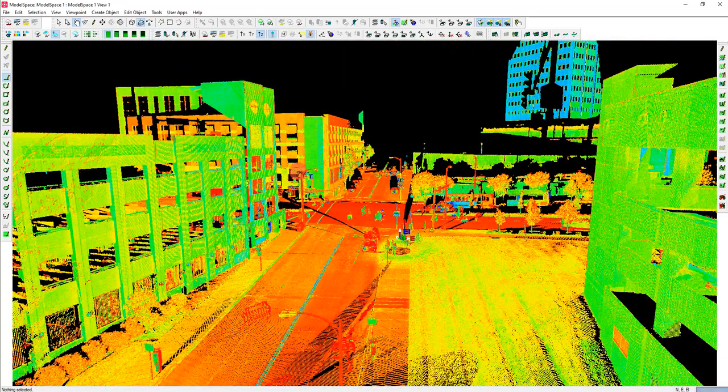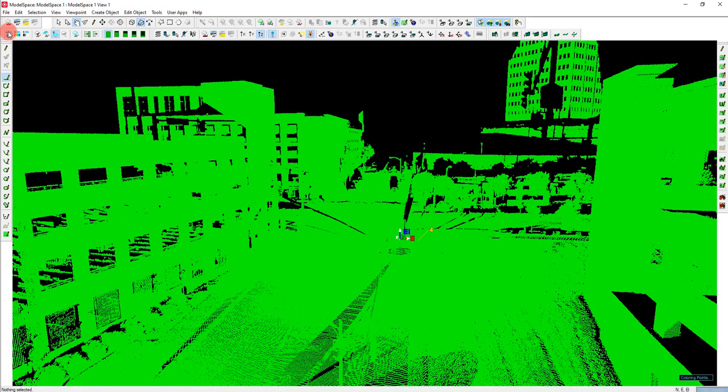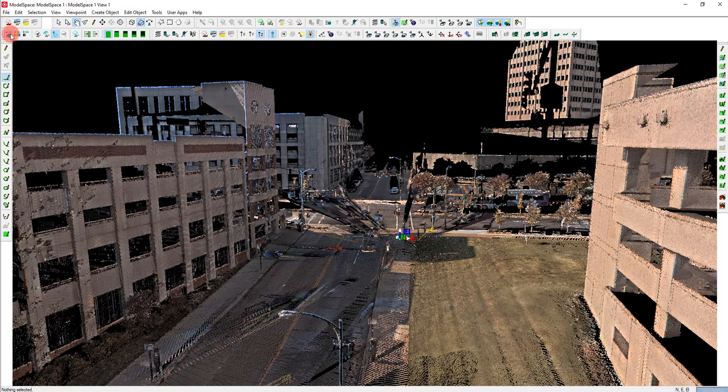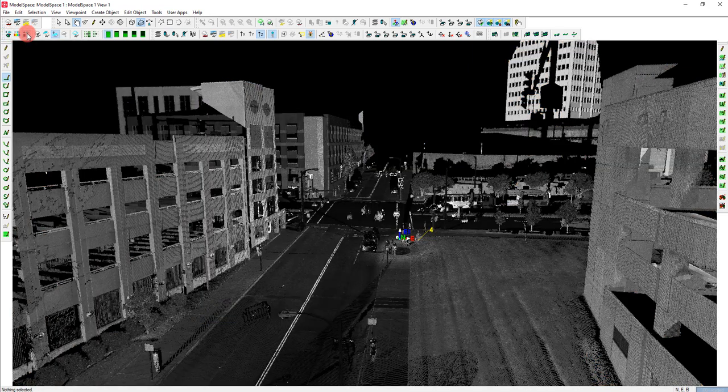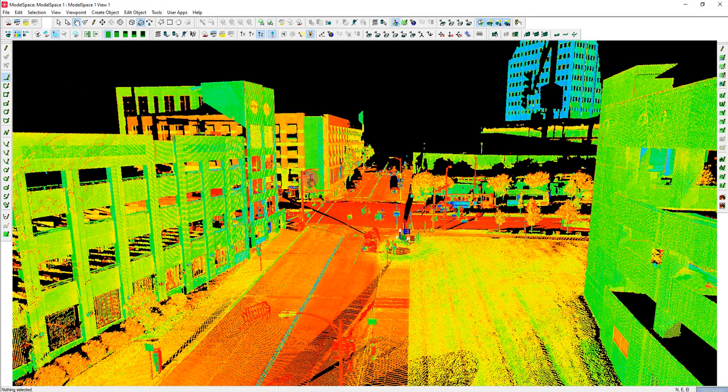If I want to toggle between true colors, you can simply do that up here in the menu bar by clicking on Use Colors from Scanner. Or I can select Use Grayscale Intensity, or my favorite, Multi-Hue Intensity.